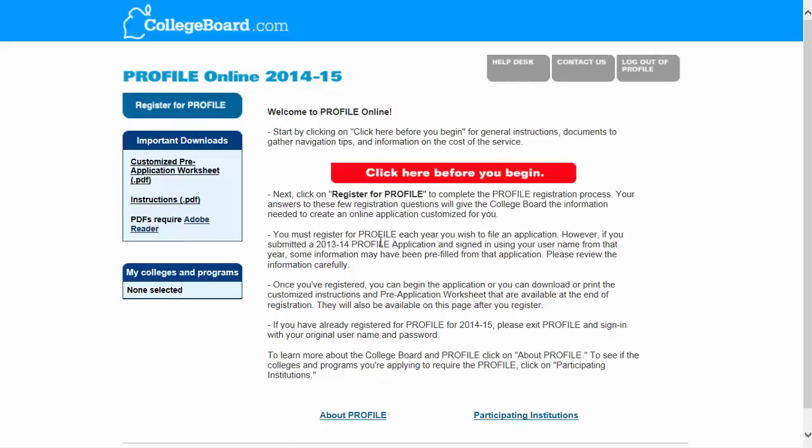The profile is basically 3 steps. You register for the profile, provide some basic information about yourself, and then the application is customized for you. This customized pre-application worksheet will become available after you have gone through the registration step. And then you complete your own data and submit the application. So we're going to get started with registering.